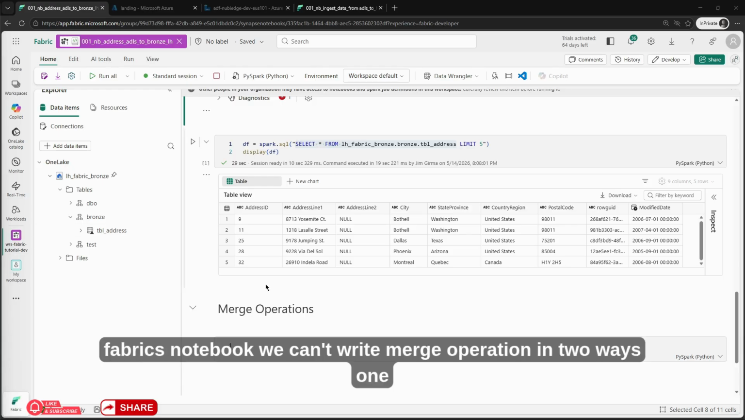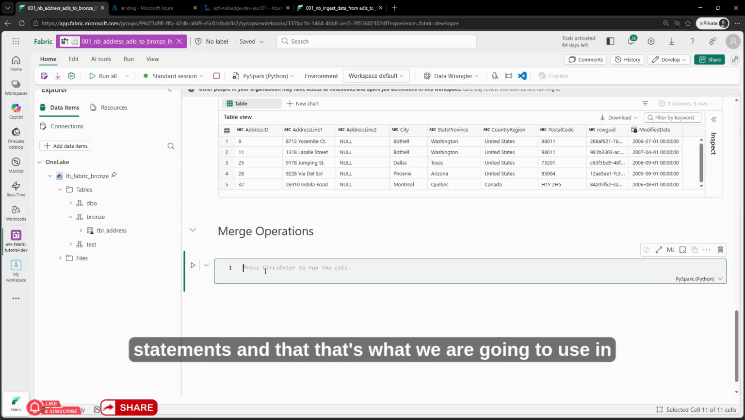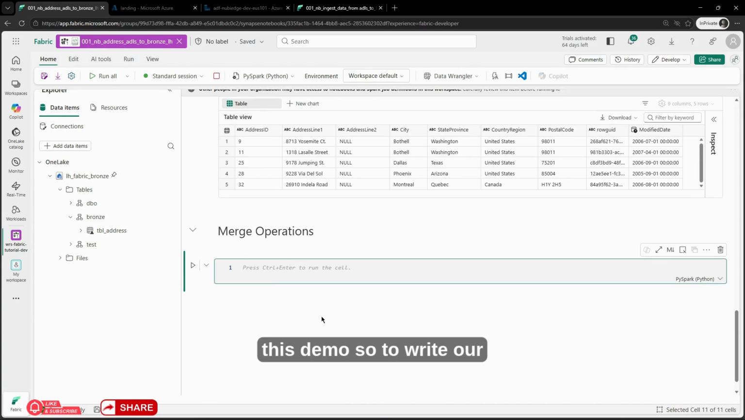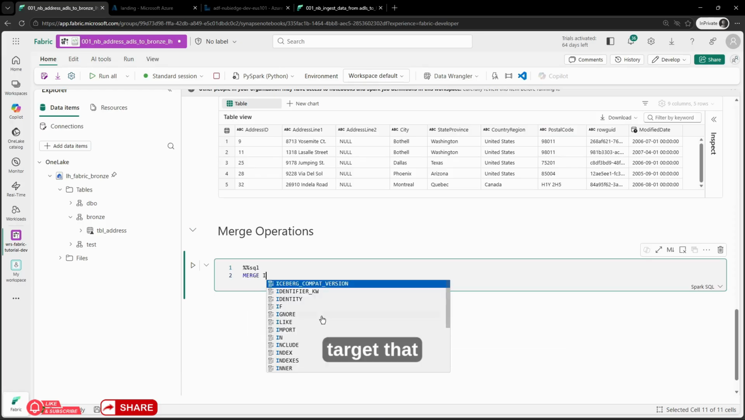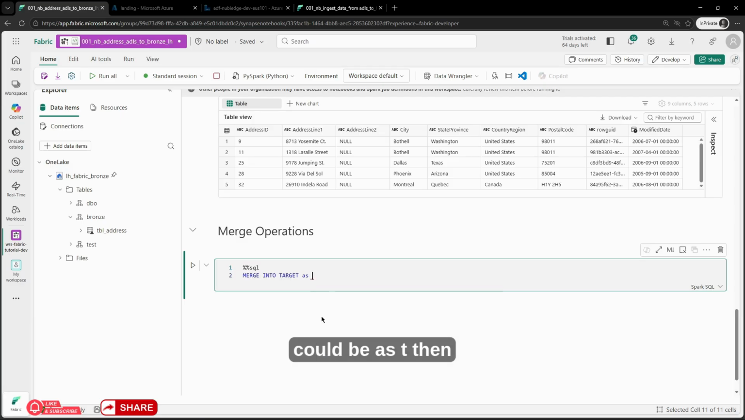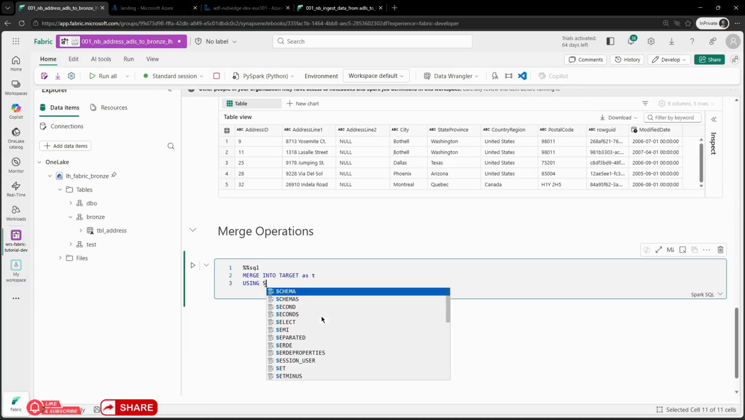In Fabric's notebook, we can write merge operation in two ways. One is using PySpark. The other one is using the SQL statements, and that's what we are going to use in this demo. So to write our merge operations using the SQL, let's just convert this cell into SQL first. So %%sql. And then we basically need to write MERGE INTO target, that could be as T. Then USING the source table. So USING source.